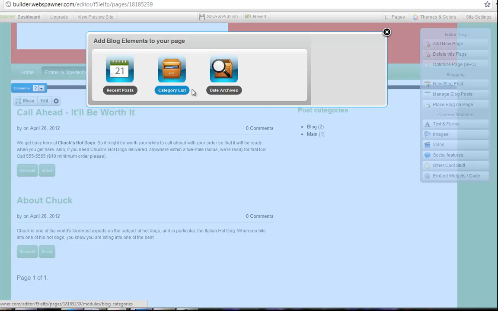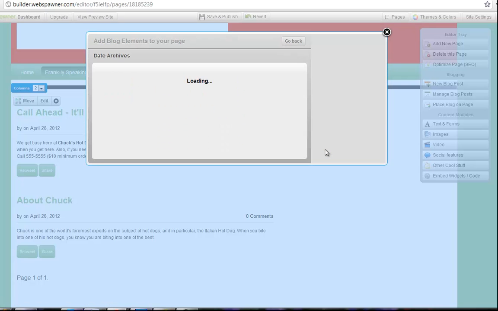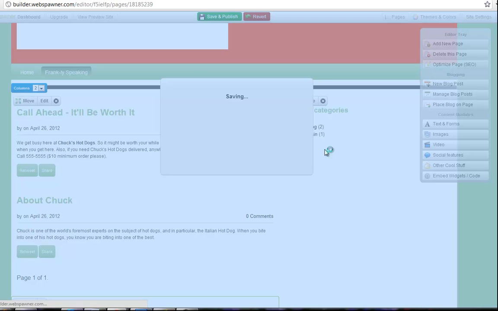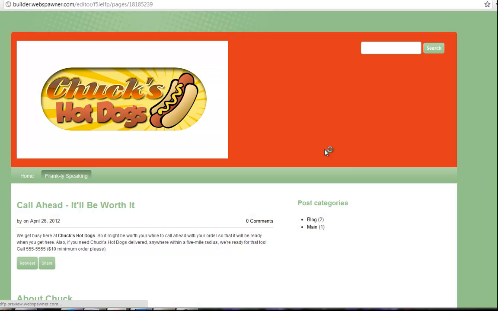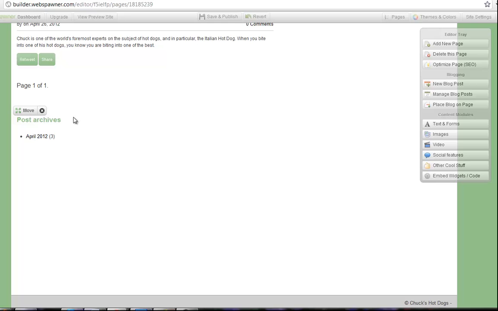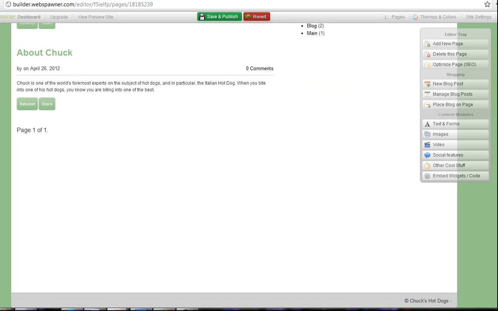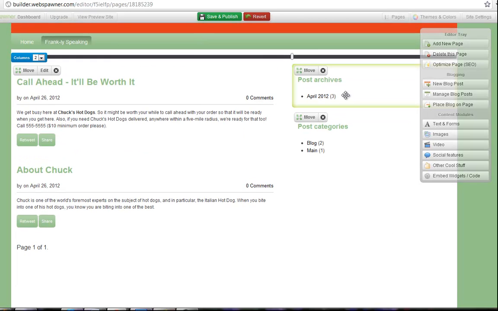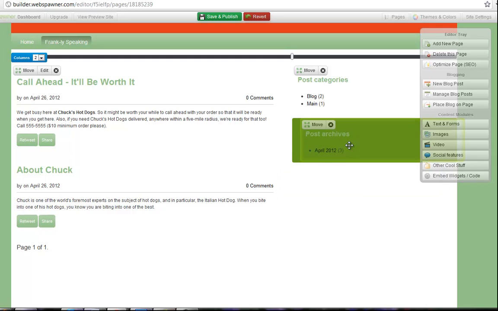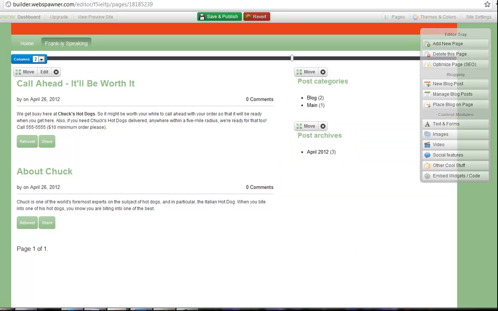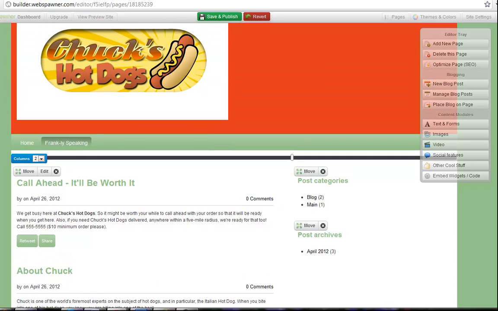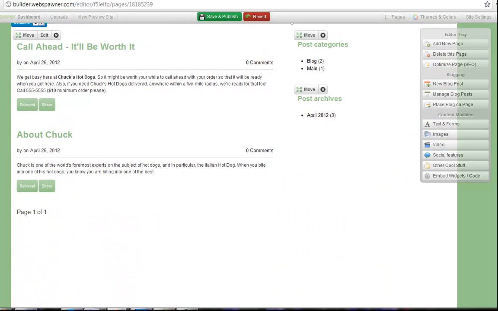let's see, we have the category list. Let's go with the date archives. Now this just basically separates these into months. And we'll take this, it landed right there, we'll drag this up here right underneath the, did we drag that underneath the category? Or we put it on top. Let's put it right underneath the post categories. So we have a nice looking blog page that we've started out with.